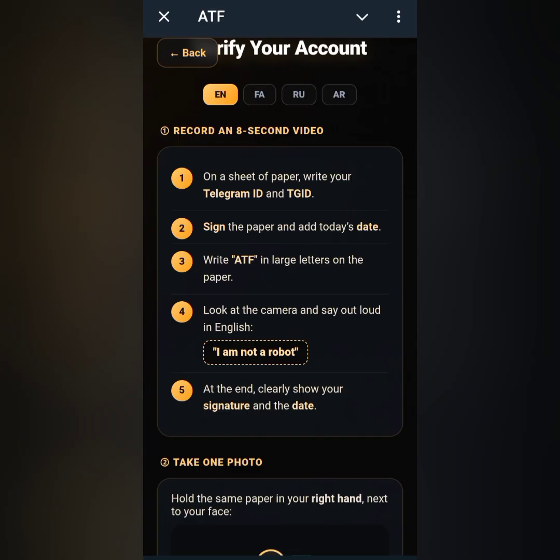Thirdly, write ATF, AI Trading Forest, in abbreviation form, in capital letters, bold enough on that paper so that somebody can see it. Look at the camera and say it out loud in English. Hold that paper in front of your face and your camera and say, I'm not a robot.